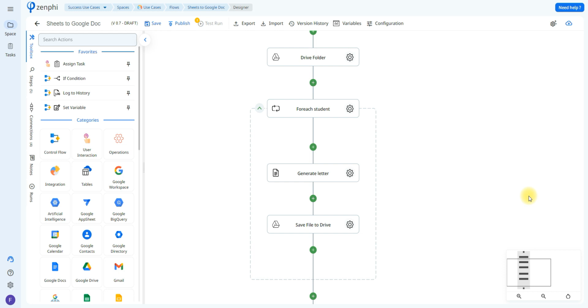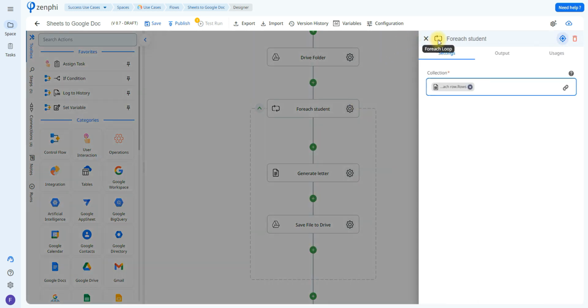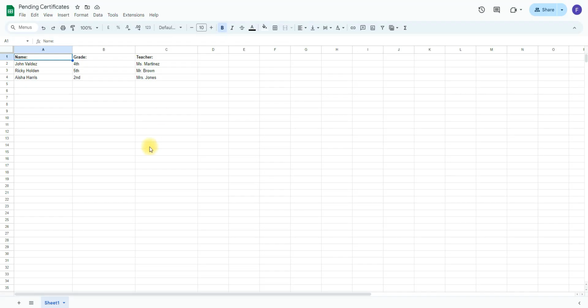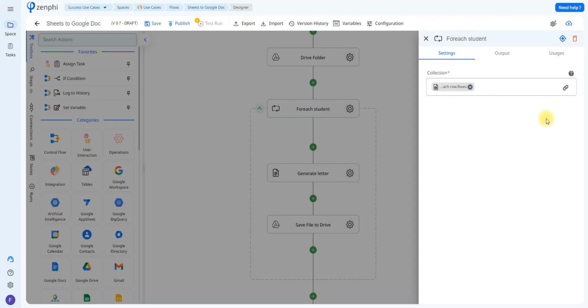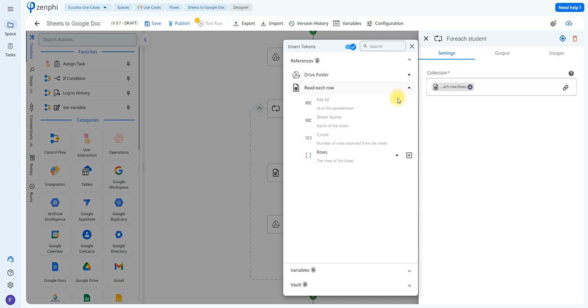And now we're actually going to be doing the process of filling out the letter for each student. To be able to do that, we're going to use this action called for each loop. What this is going to do is repeat the process for each one of the students. So for as many rows as there are, it's going to be repeating the process. So if we go back to our spreadsheet, there's 3 students. It should be doing the process 3 times. And in this case, to be able to select each student, you have to click on the token picker, read each row, and each row is going to be taken as its own separate student.